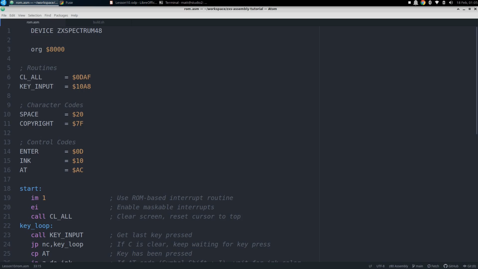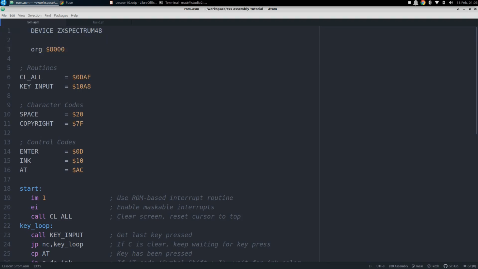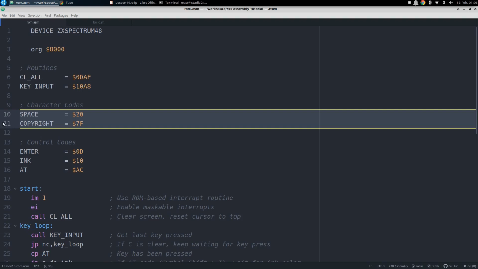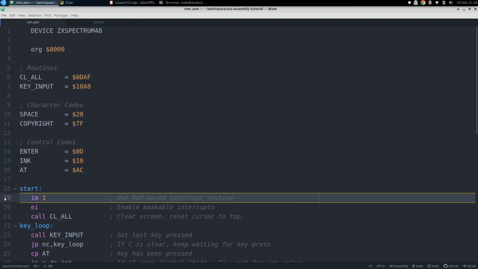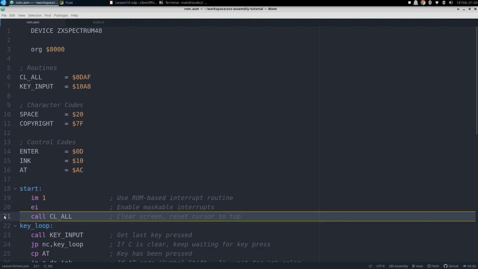As usual, we start our assembly code file by specifying the 48K Spectrum as our target machine and beginning our code at hex 8000. We don't need any data, but we do need to define some constants to make the code a little more readable. We're going to be using the clear all and keyboard input routines in the ROM, so we have those addresses. Then we define the range of characters that we will print, from space to the copyright symbol. Then we need to define some special control codes that we'll be using. Then we start our code by making sure we're in interrupt mode 1 and enabling interrupts. Then we can call clear all to make our whole screen the paper color and place the cursor at the upper left corner.